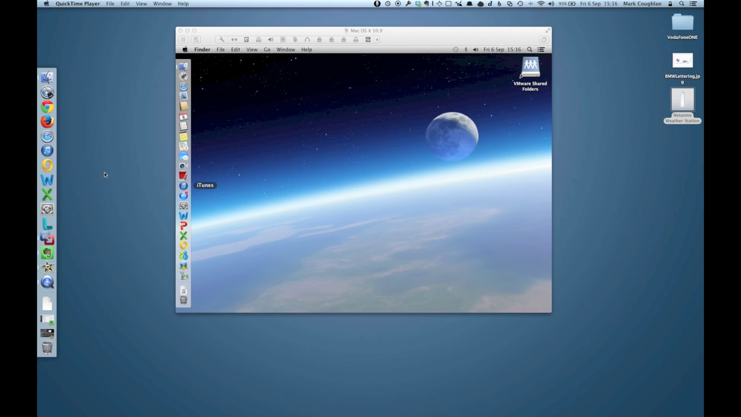So here we are with our 10.9 dev preview running in Fusion 6. I would just like to point out it took nearly 3 hours to build from the recovery partition, which is a ridiculous amount of time. So while the feature's there to build from a recovery, it's probably not the best way of doing it. It may be better to do it straight from the download and the ESD image.